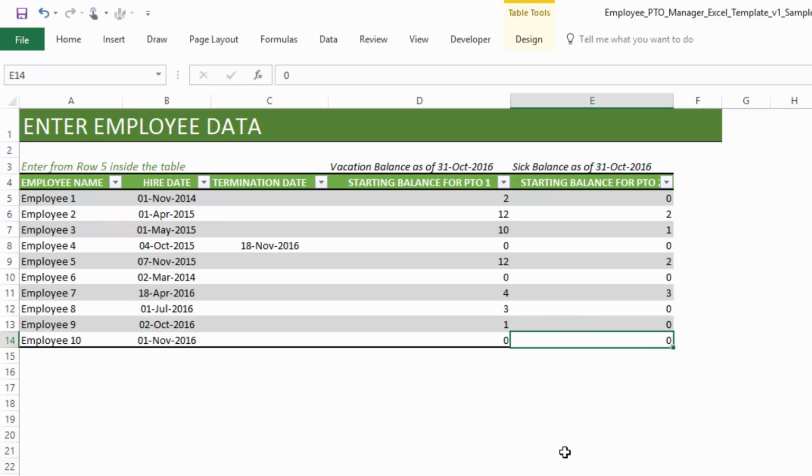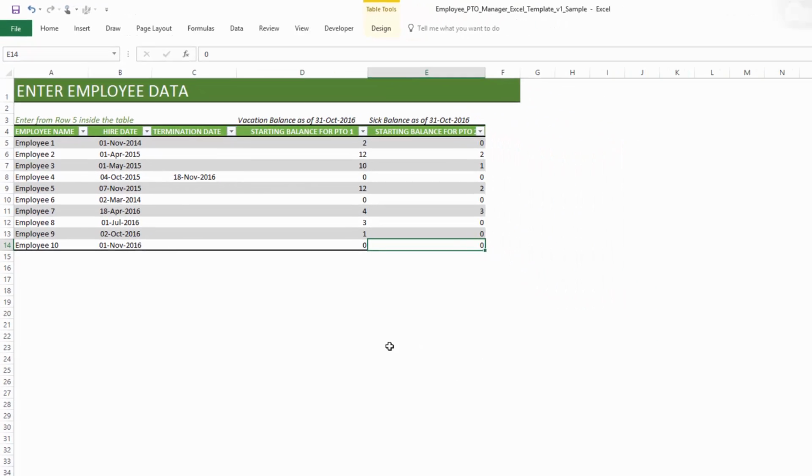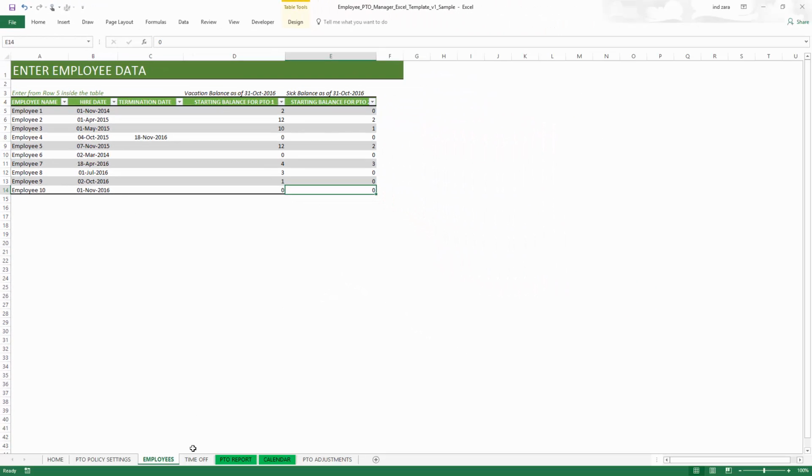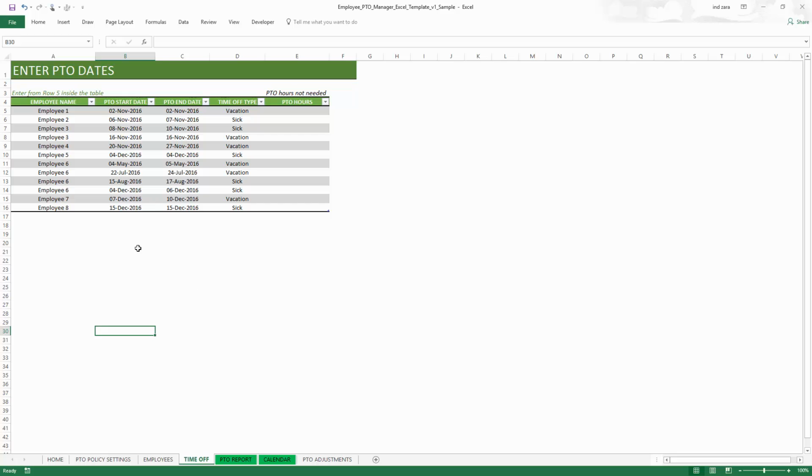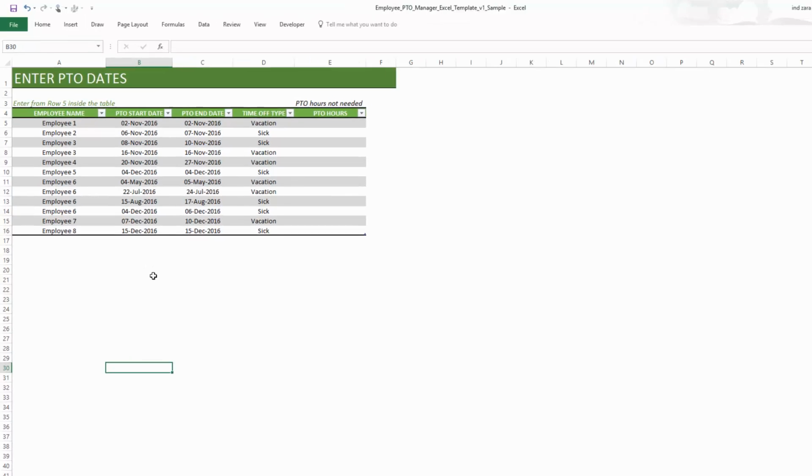Again, this is how simple it is to migrate from your existing method or system to this template. So that's it, very simple. Enter your employee data. When new employees join, keep entering them in this table. The time off sheet is where we record the PTO, or paid time off, days taken by your employees.